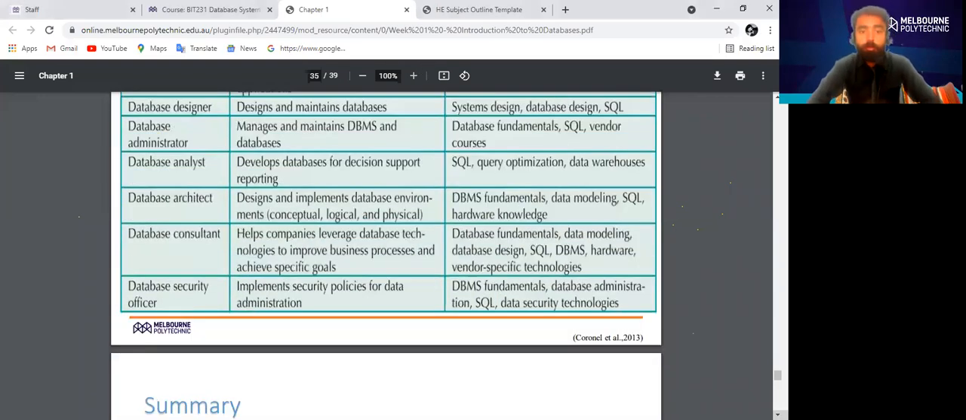Also, one more: database security officer. Security officer is more important and more beautiful. I say the most successful job these days. Implement security policies for data administration. This job is just to secure the data of a company. DBMS, fundamental database administration, SQL, security technology. You need this kind of knowledge for this job. DBMS fundamentals, administration and SQL, data security technology, everything you have.